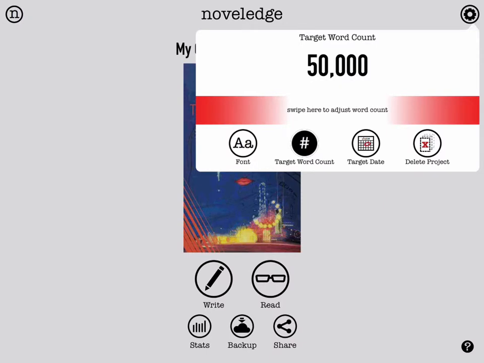Tap on the Target Word Count button. This will allow you to change the target word count for your novel. To adjust the word count, swipe left or right across the red bar. When you reach your desired target, stop swiping. All settings are saved automatically.